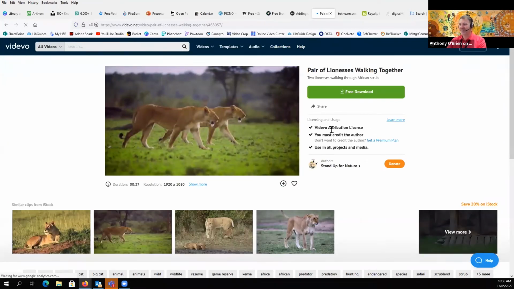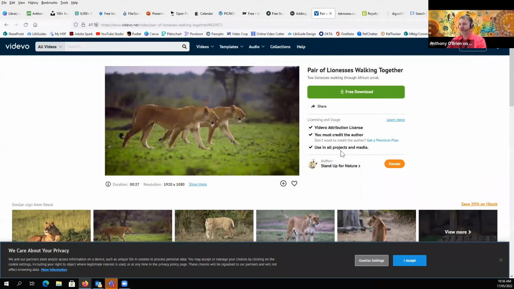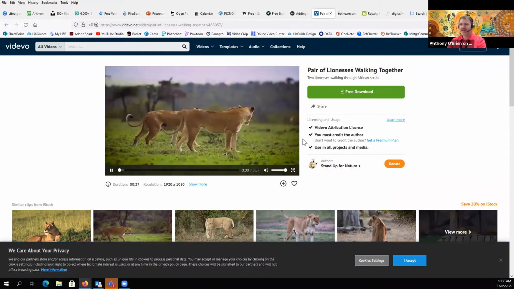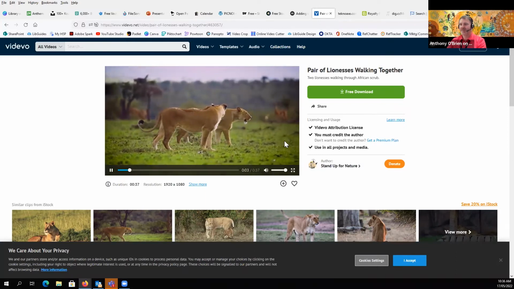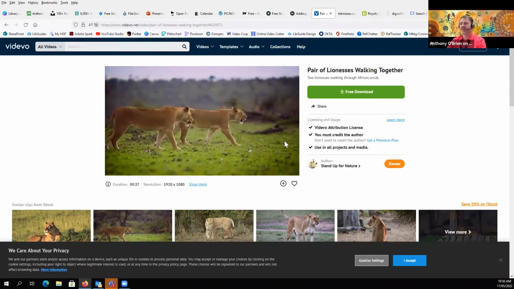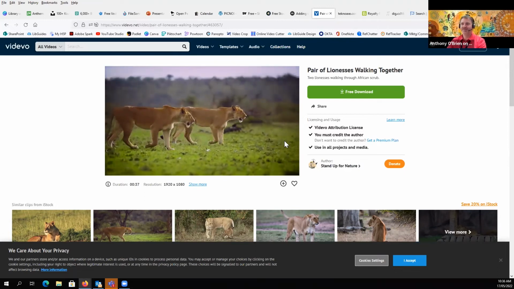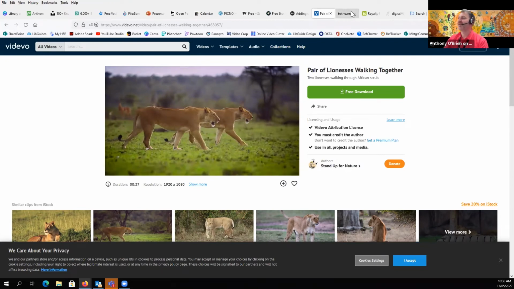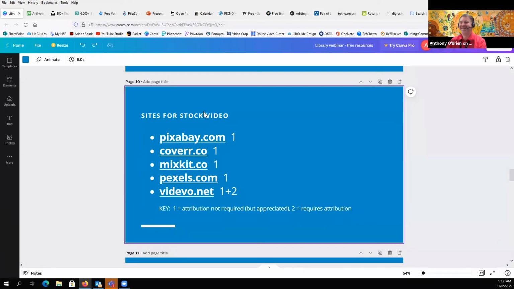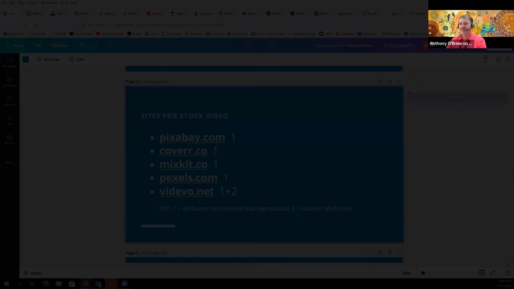So again, this one's nice and clear. It tells you what you need to do, tells you any restrictions, and there's our lovely slow-mo shot of a lioness walking that we can download and put behind something. It's quite hypnotizing to watch actually, but I'm not going to sit there and do that. So again, just to show those on the webinar for the capture.